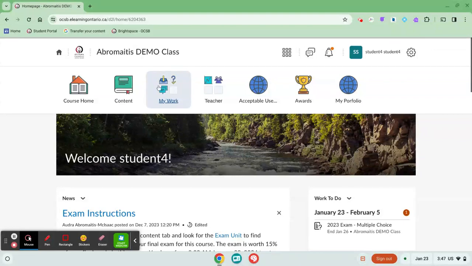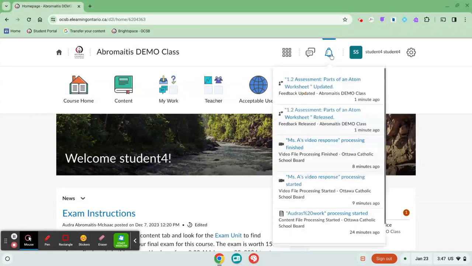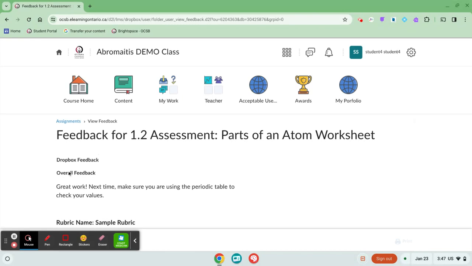You can check back in the My Work folder and go into each individual place, so discussions, the Dropbox, and in the quizzes. But you'll also see this little bell light up with an orange dot whenever there's an alert for you. So I can see that there's an alert, and I can see that I have been provided with feedback from my teacher. If I click on that assignment, it's just going to take me right directly to the assignment. I can see my teacher's feedback here for me.